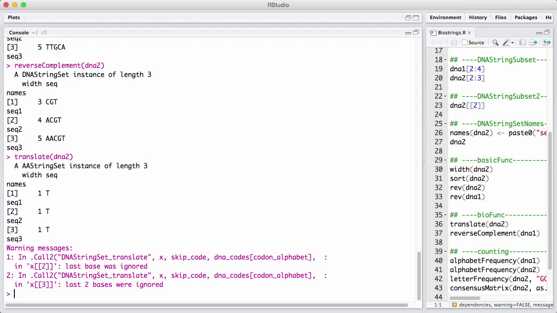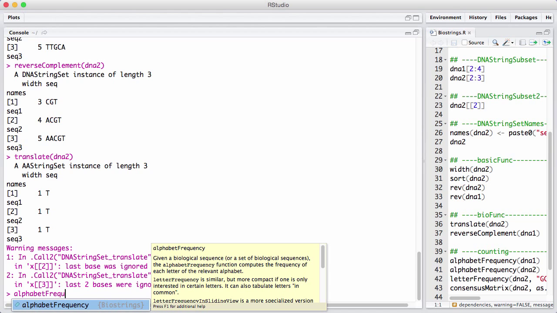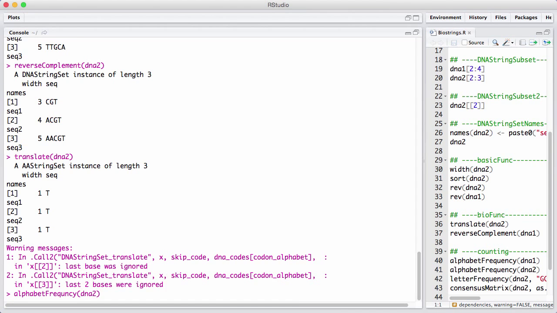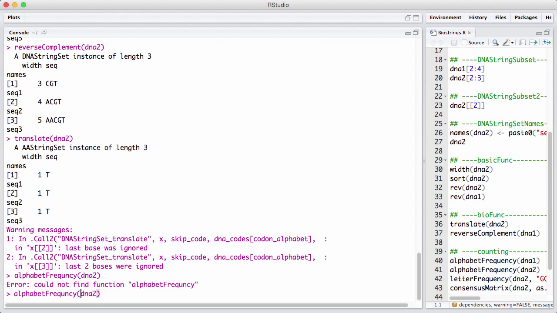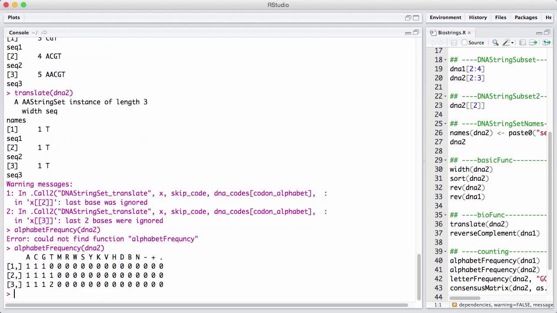There's also a set of functionality for counting letters and nucleotides, dinucleotides, trinucleotides, and general oligonucleotides. I use this quite a bit. So alphabetFrequency gives you a general frequency table, which for each string tells you how many occurrences of the different letters we see.